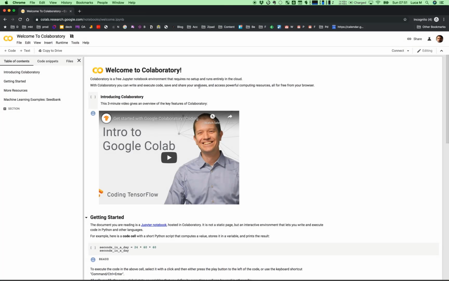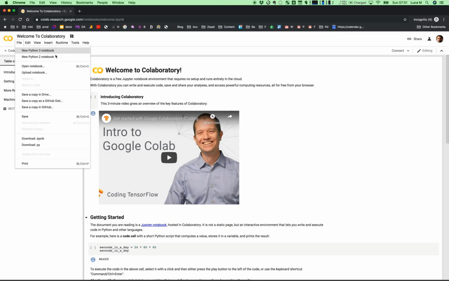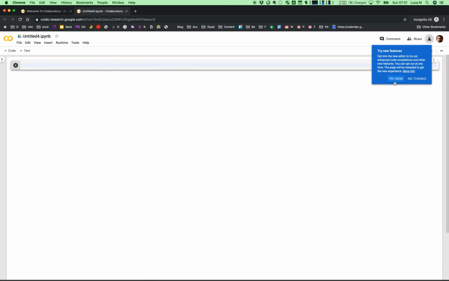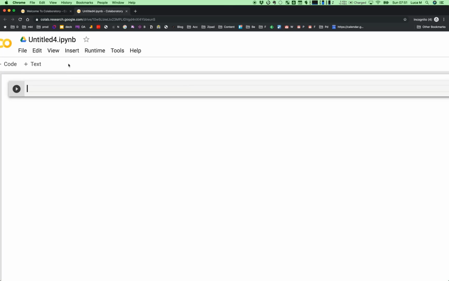Now, let's start from the beginning. The first thing that you want to do is to create a new IPython notebook. So it could be, for instance, a Python 3 notebook. And I'm going to magnify this view so that you can see what's going on here. I'm trying the new editor. And here I've got a cell.